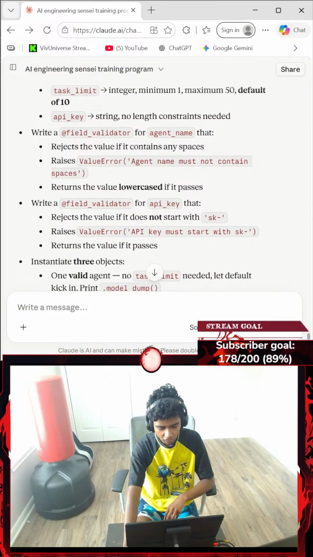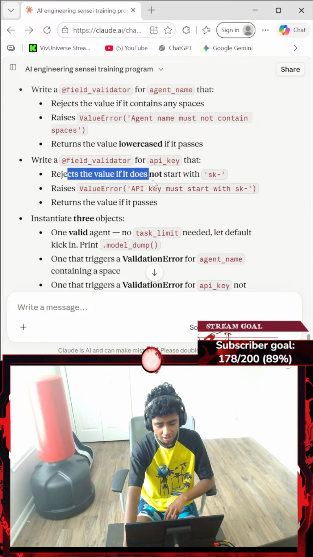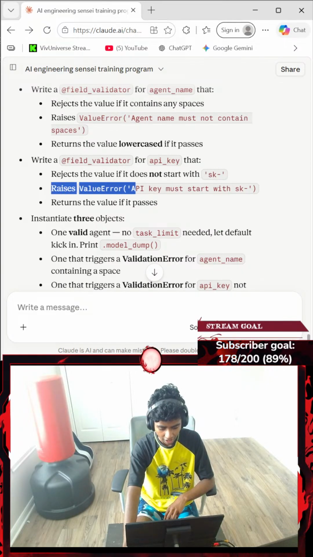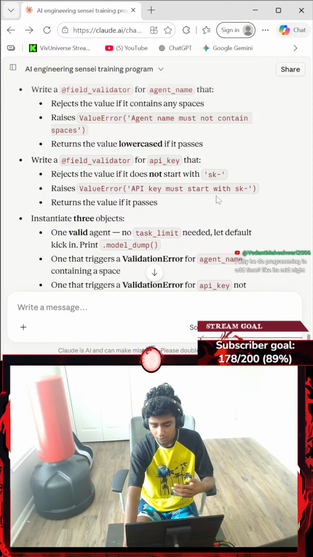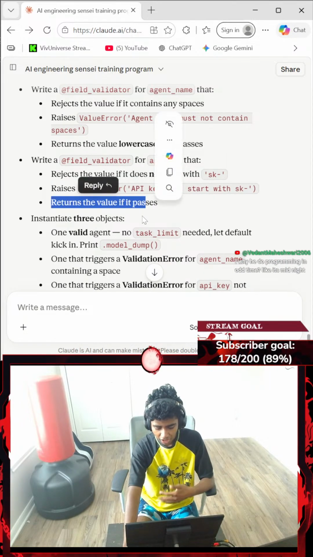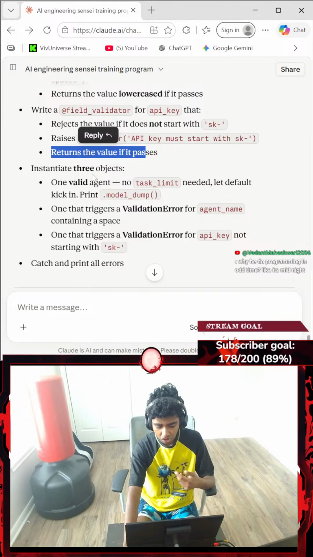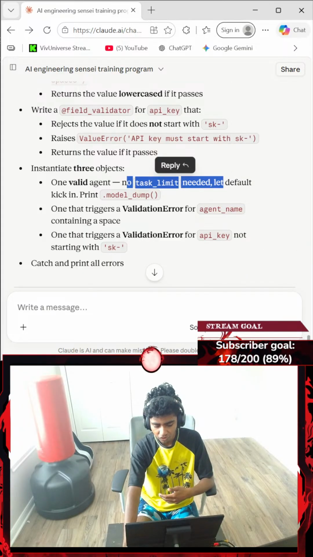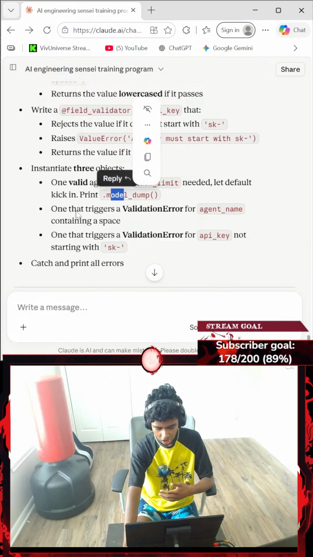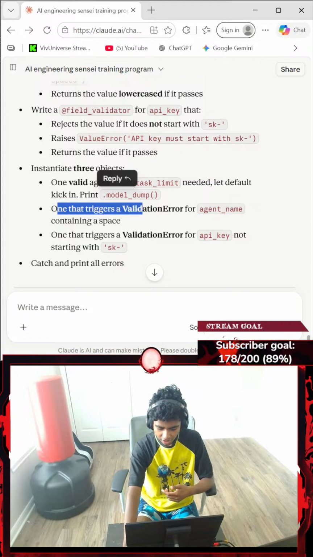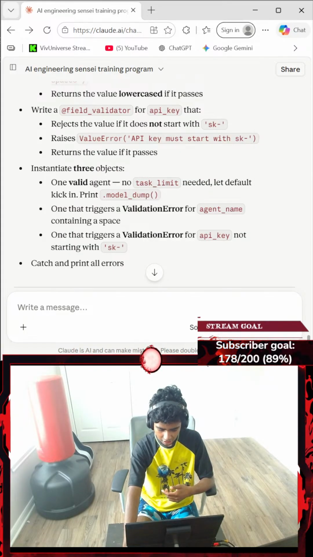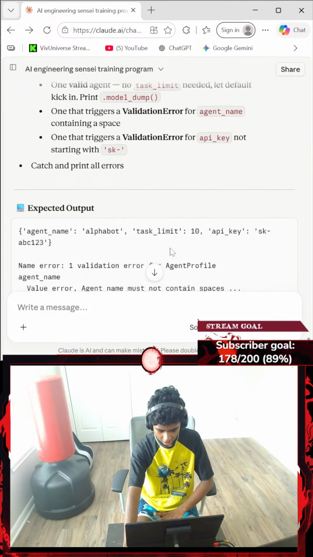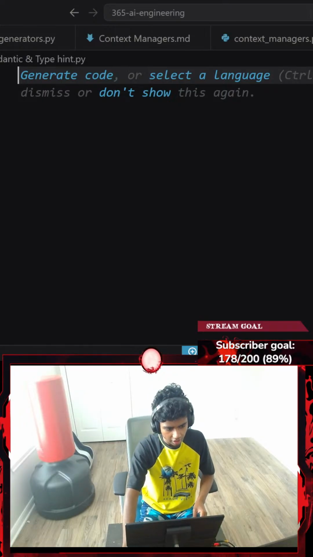Write a field validator for API key that rejects the value if it does not start with SK and a hyphen. Raises value error: API key must start with SK hyphen. Return the value if it passes. Instantiate 3 objects: 1 valid agent, no task limit needed, let the default kick in. Print model underscore dump. One thing that triggers a validation error for agent name containing spaces. One thing that triggers a validation error for API key not starting with SK. Catch it all and print it.